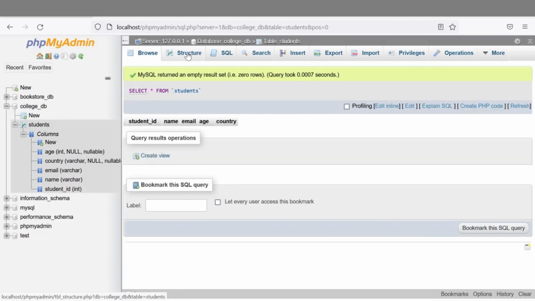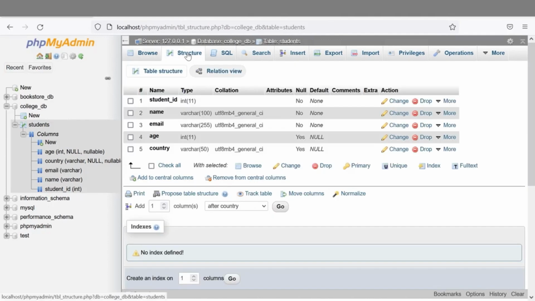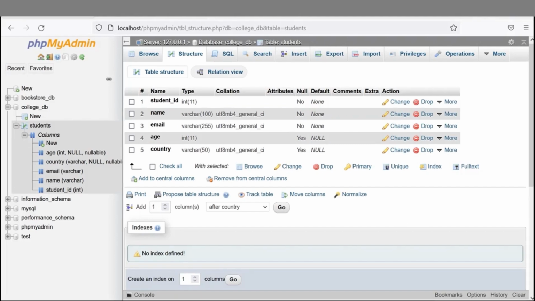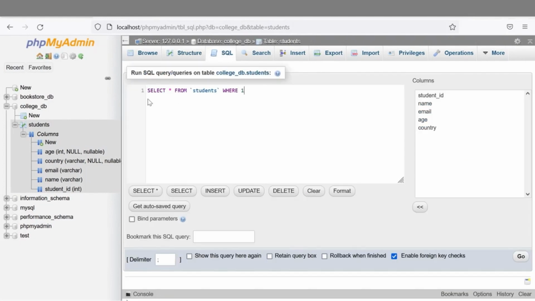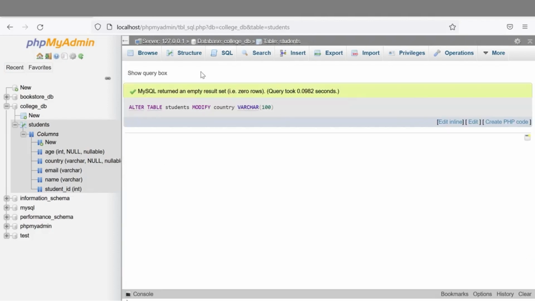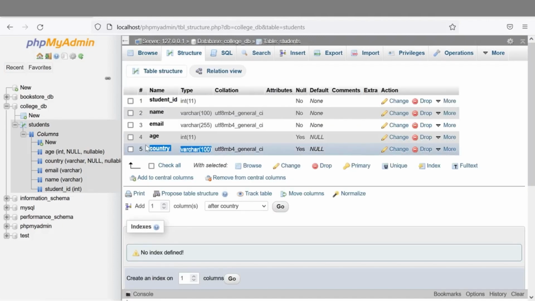Now it's time to alter the structure of the table. The country column has a limit of 50 characters, just as I said it originally. But now I'm going to change it so that it holds 100 characters instead, using the alter table command. I start with the syntax alter table, followed by students table. Then I type the modify command, the country column name, and the varchar data type. And finally, I add a pair of parentheses containing my new value of 100. I then execute the query. My country columns limit has now been updated to 100 characters.